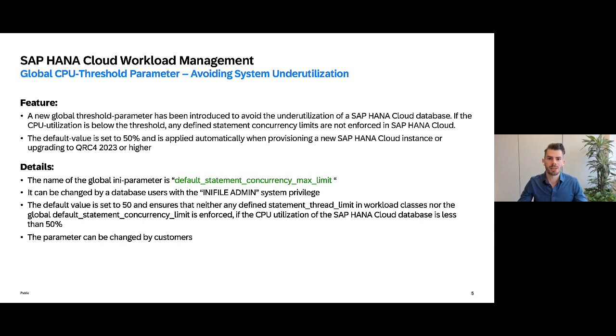But apart from that, we are for sure applying the ordinary workload management concepts. Administrators can change this threshold accordingly, as described here on the slide, but you definitely should be aware that it is now coming up with QRC4, and I think it's a great improvement as we make sure that you can truly utilize all the capacities you have available with your HANA database system in HANA Cloud.